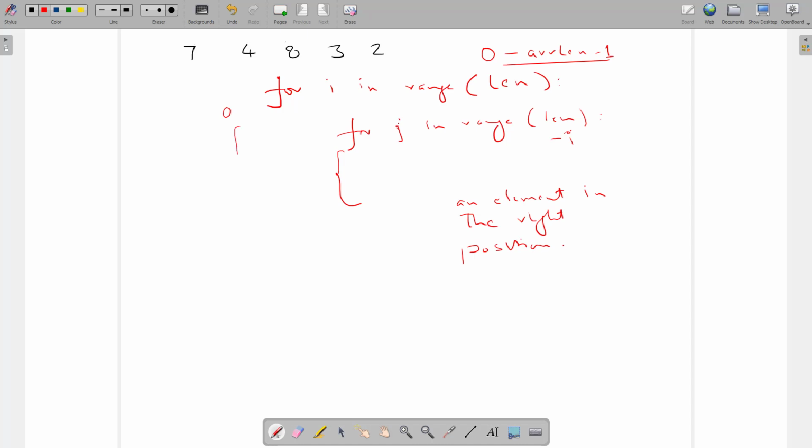This is the first pass. Then i gets incremented to 1. So this is the second pass. Then i gets incremented to 2, and this is the third pass. At the end of the first pass, one element is in position.